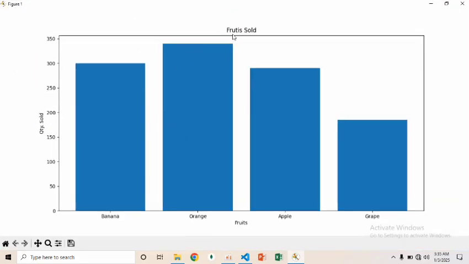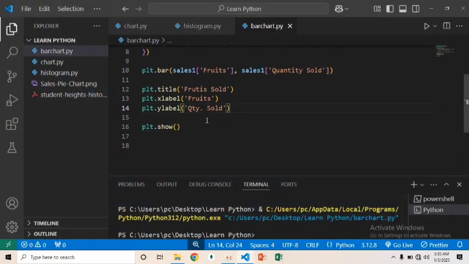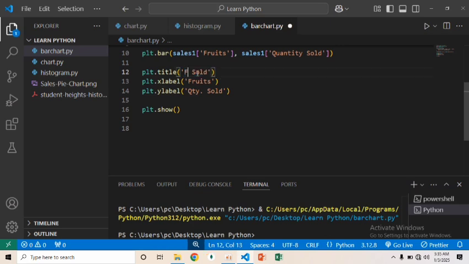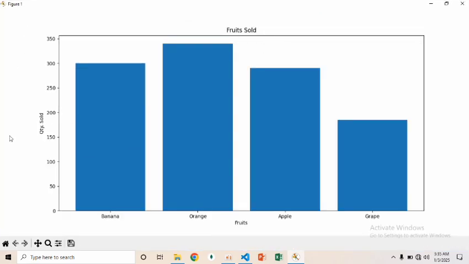So you can see I made a typo error here. Let me quickly correct this. So the title here should be fruits. Run it again. Good. So we have the title, the labels for the X and the Y axis.